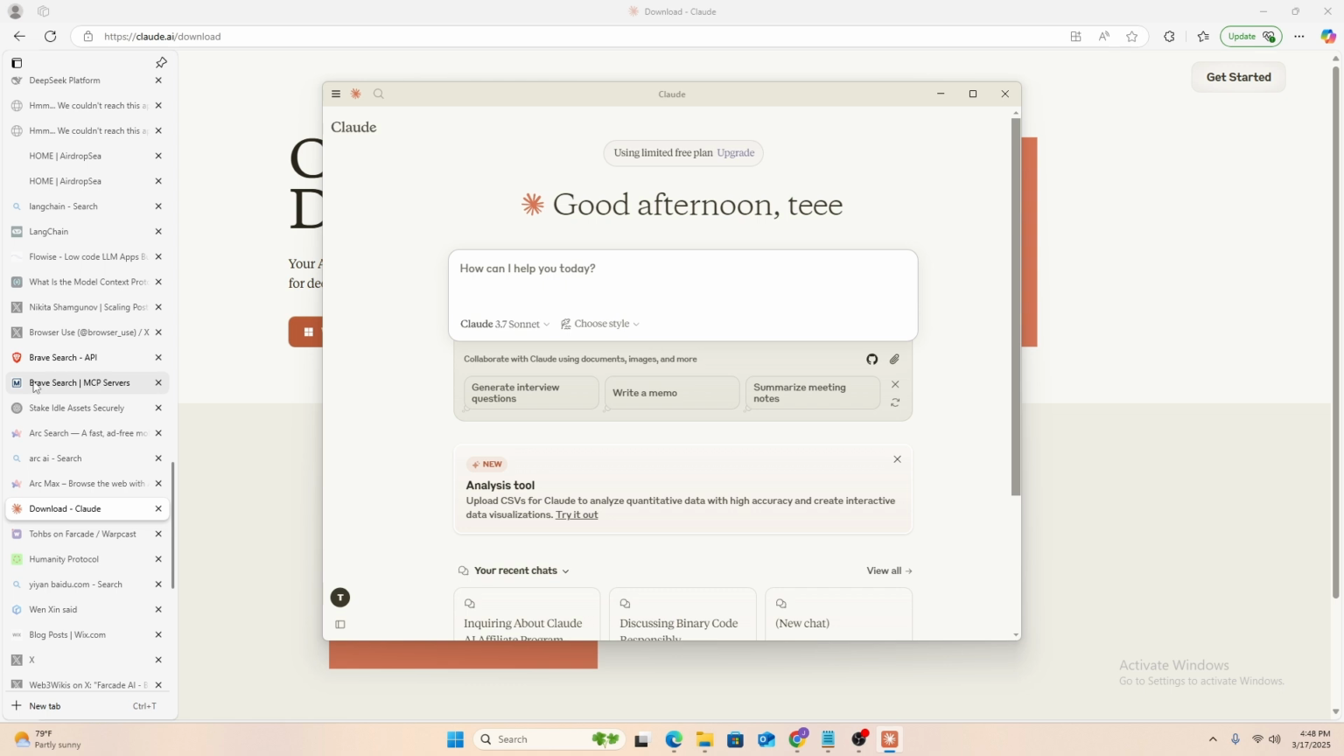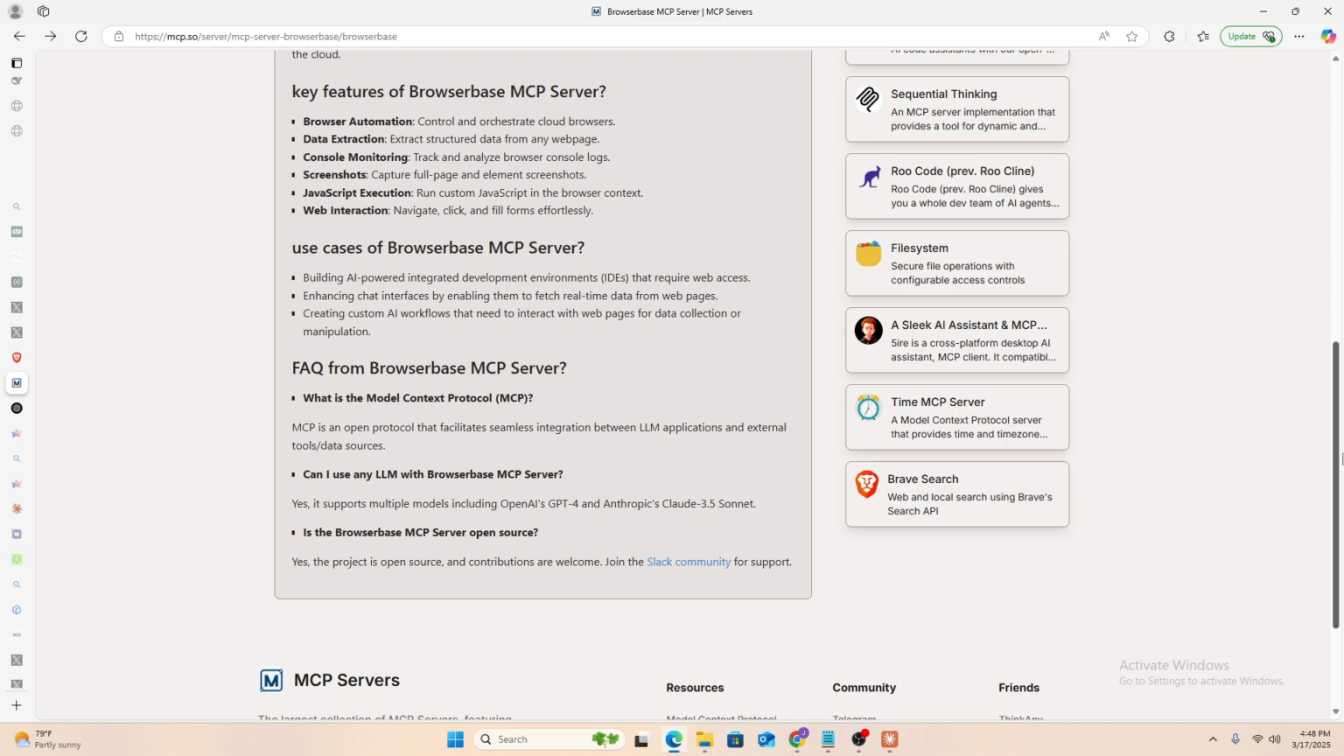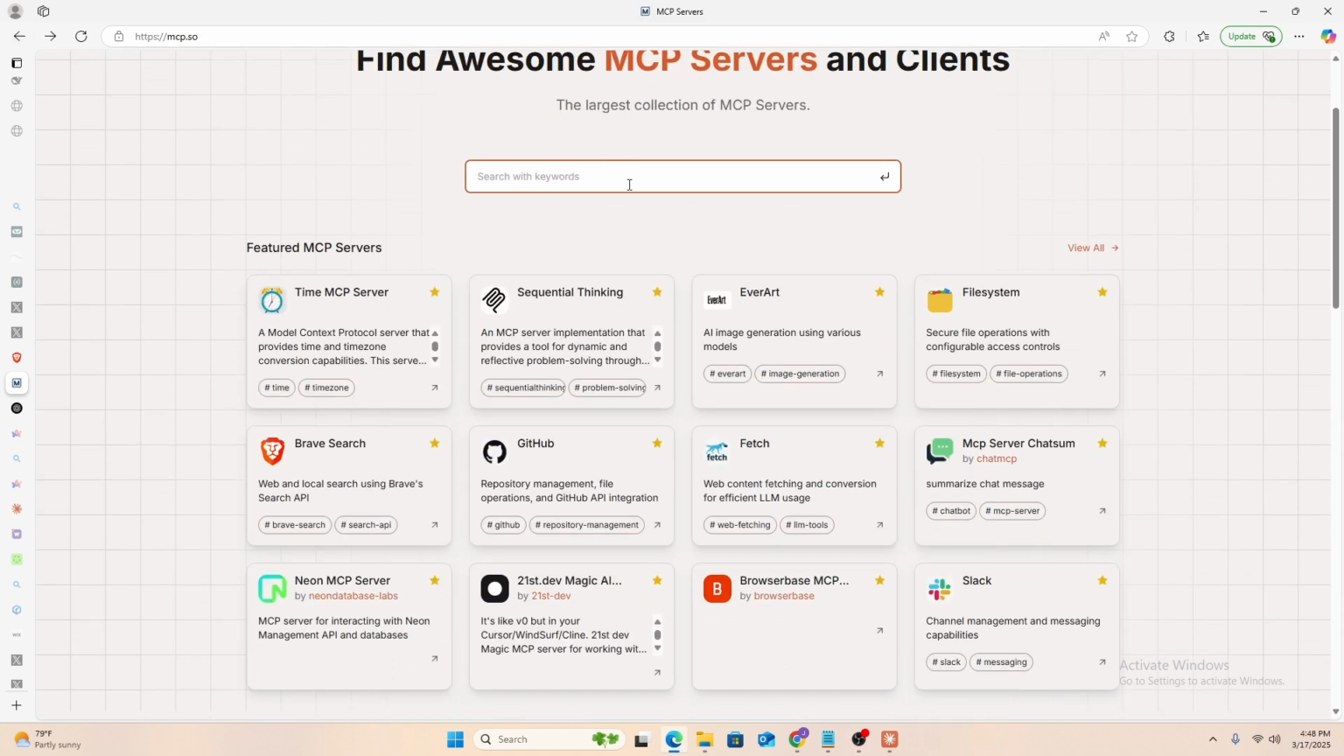So I found a good resource for MCP servers. All the information will be in the description. This is mcp.so. It has a resource of MCP servers, up to almost 3,000 of them. And here you will see a favorite is Brave Search. So for the example here, we're doing it for Brave Search.